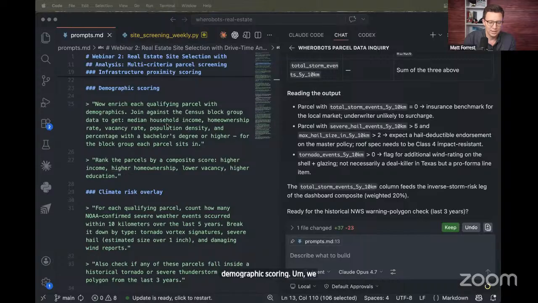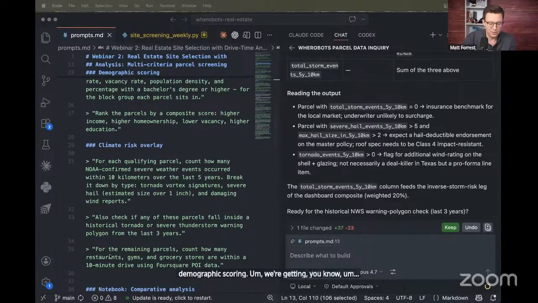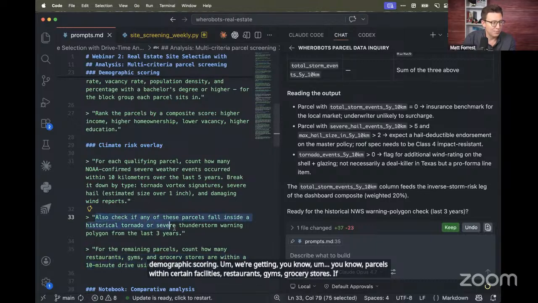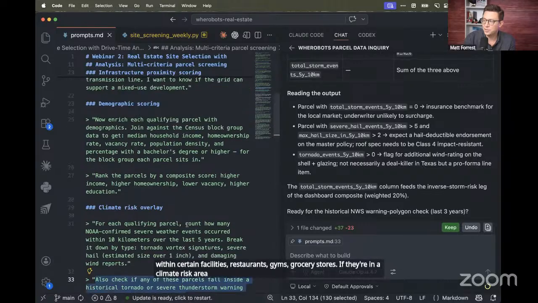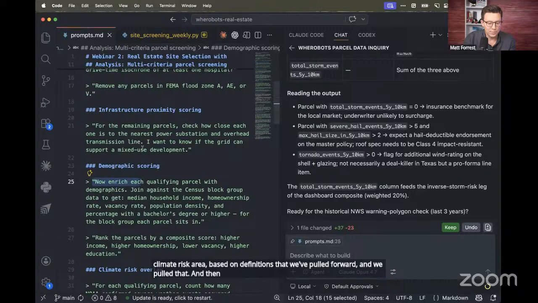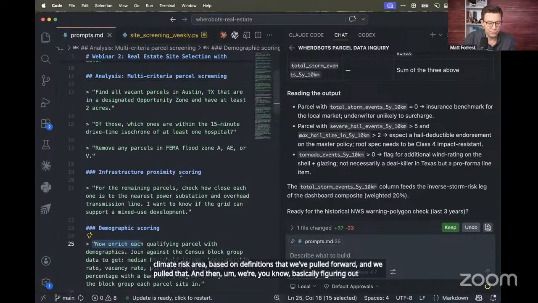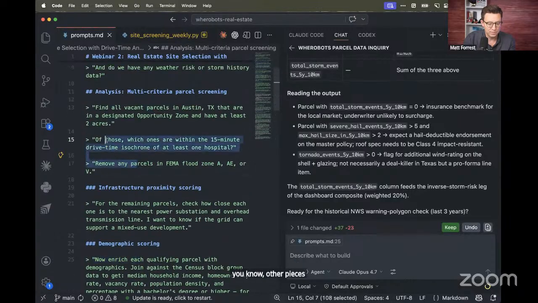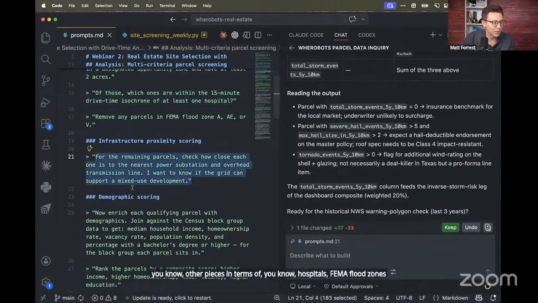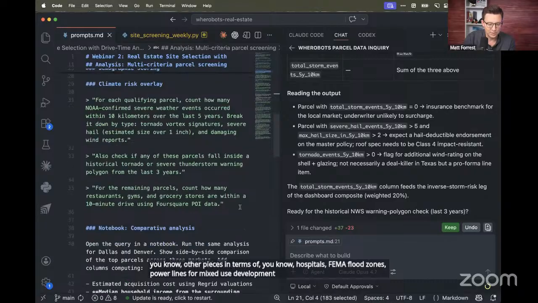So we're getting to recap here. We're getting everything from demographic scoring. We're getting parcels within certain facilities, restaurants, gyms, grocery stores, if they're in a climate risk area based on definitions that we've pulled forward. And then we're figuring out proximity to other pieces in terms of hospitals, FEMA flood zones, power lines for mixed use development and stuff like that. So we've figured out all of this.